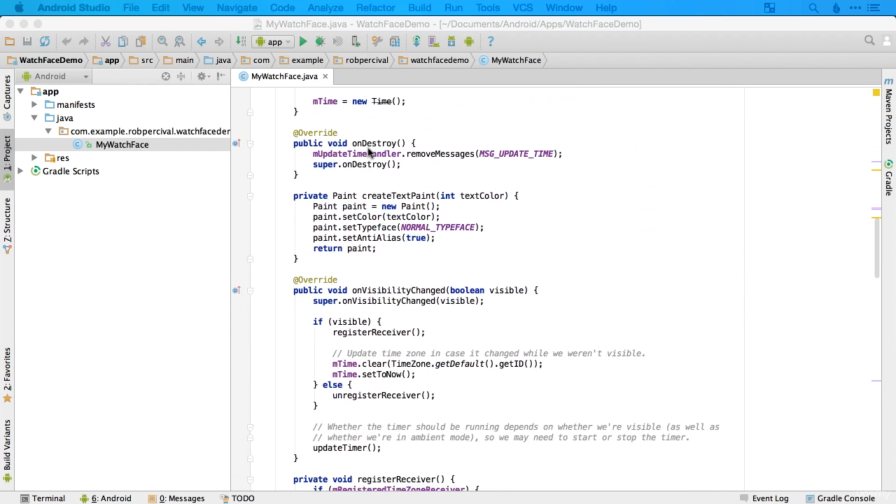Now we've got some default methods. So onDestroy, this happens when the watch face is closed by the user. So it just removes the messages. So just to clear the cache essentially is what's going on there. We've got a method for creating the text paint, which sets the typeface and the anti-alias if we're using it, as well as the color.